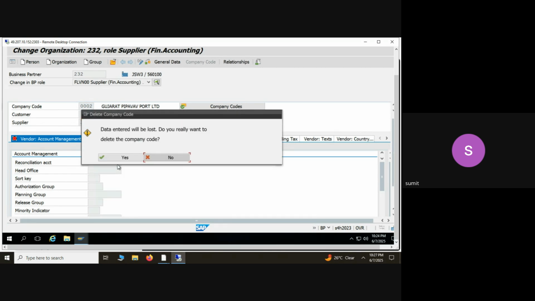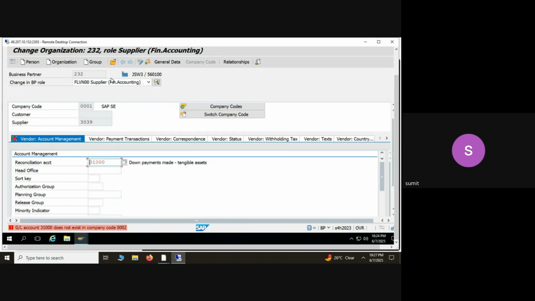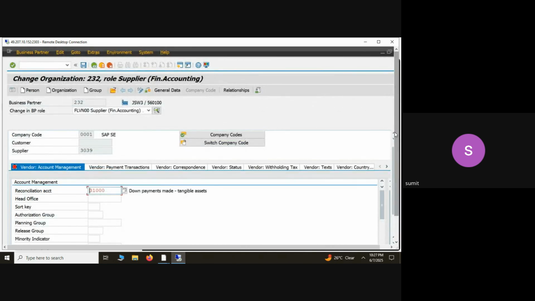Okay, so this is how you maintain the vendor. You maintain the vendor for the general view, purchasing view, and the company code view.